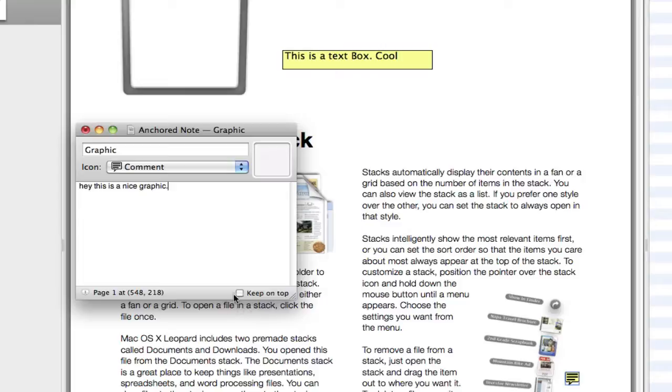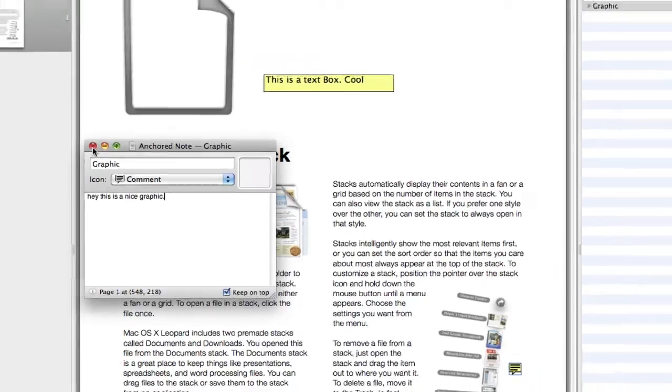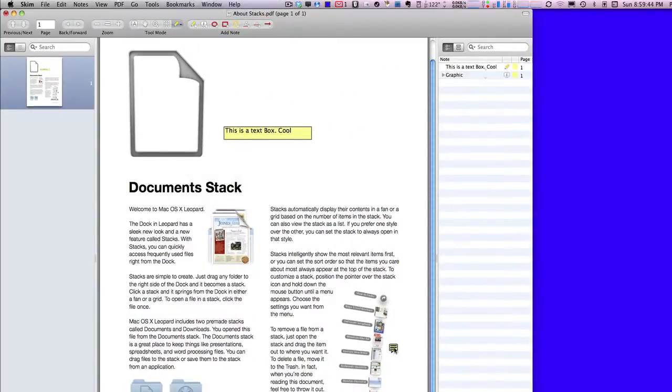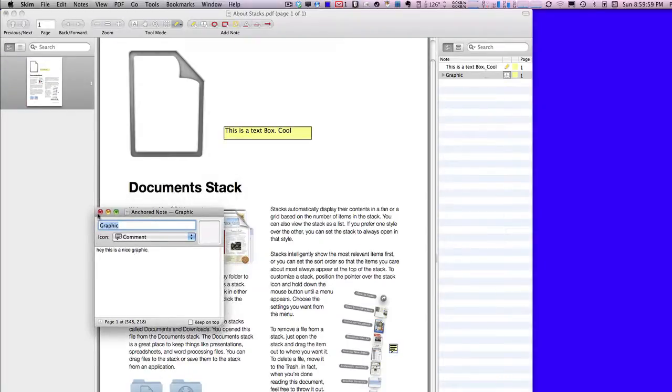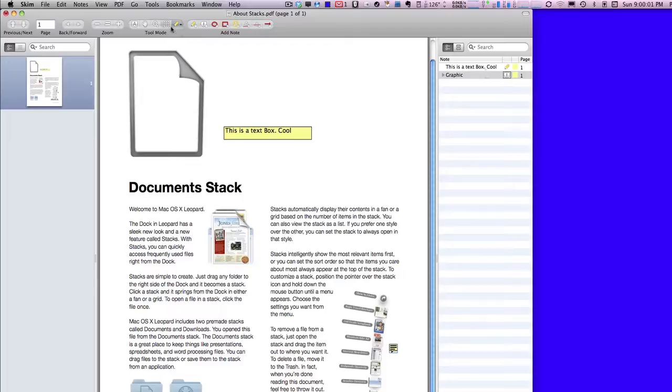I'll close this now. And so when somebody sees the note icon, if they hover the mouse above it, you'll see that my note pops up there. Or I can double click on it. It shows up here. So that's pretty neat.